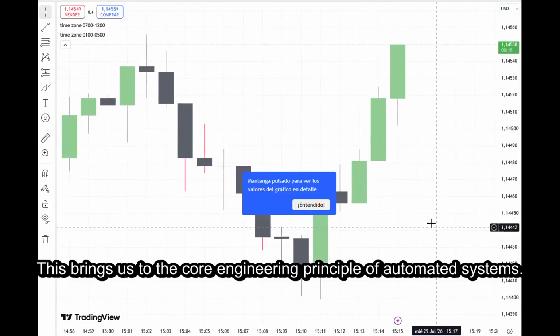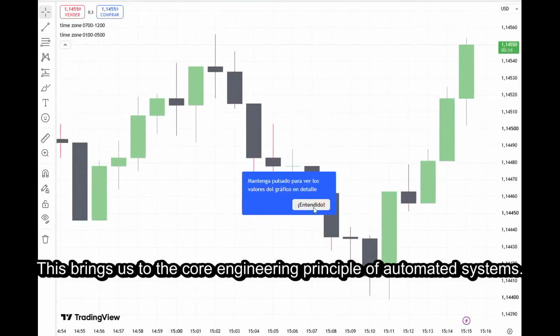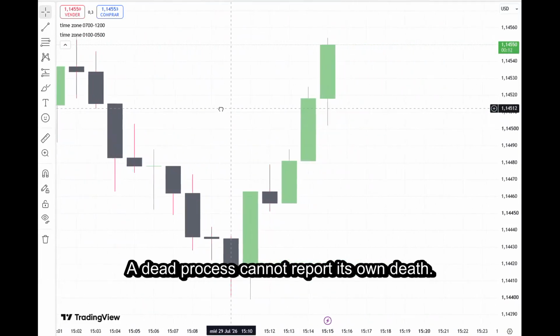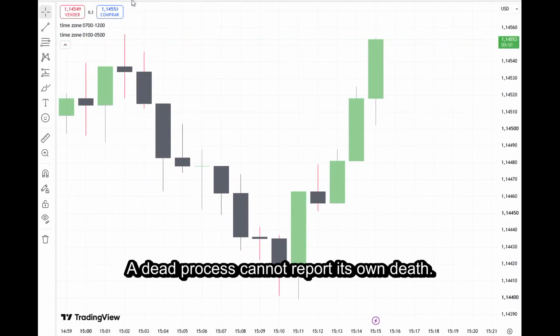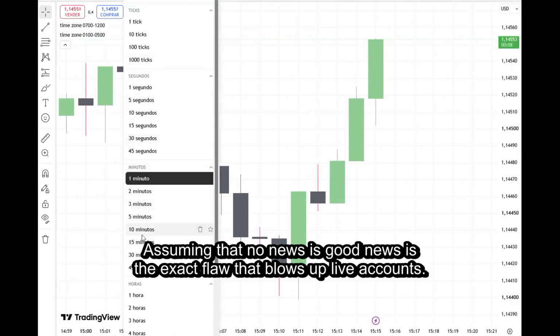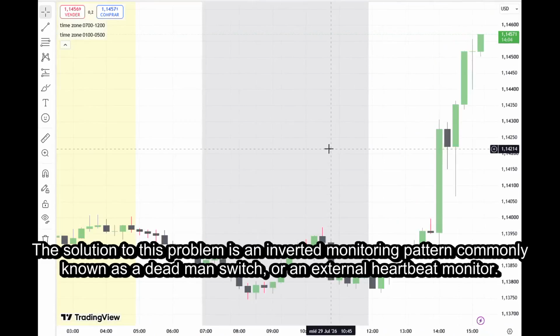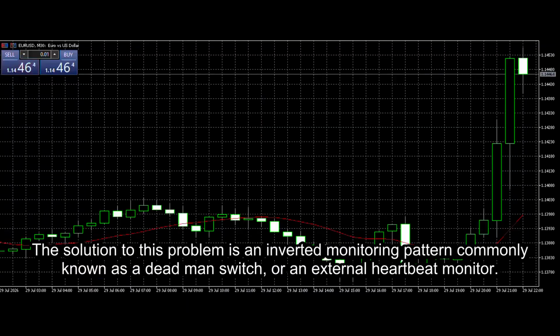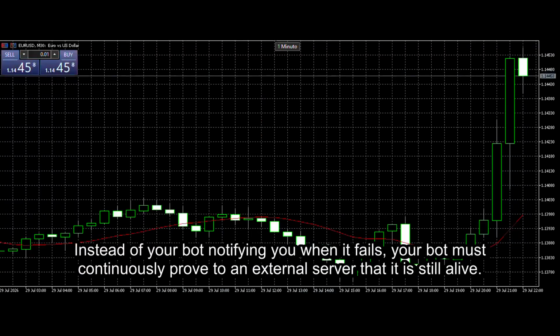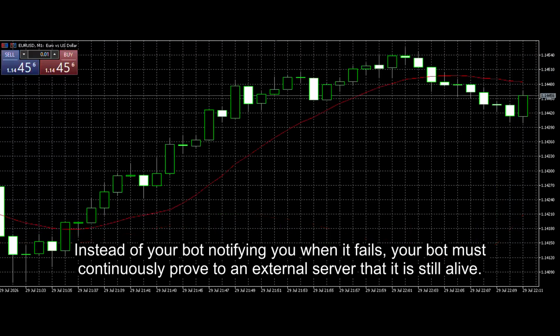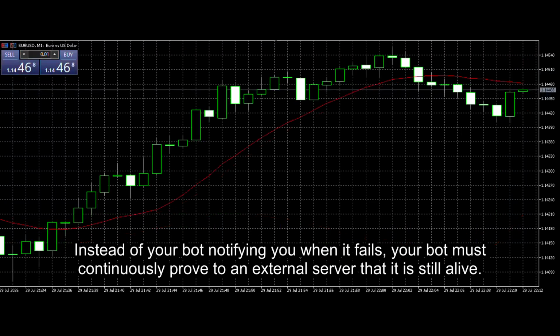This brings us to the core engineering principle of automated systems. A dead process cannot report its own death. Assuming that no news is good news is the exact flaw that blows up live accounts. The solution to this problem is an inverted monitoring pattern commonly known as a dead man switch, or an external heartbeat monitor. Instead of your bot notifying you when it fails, your bot must continuously prove to an external server that it is still alive.